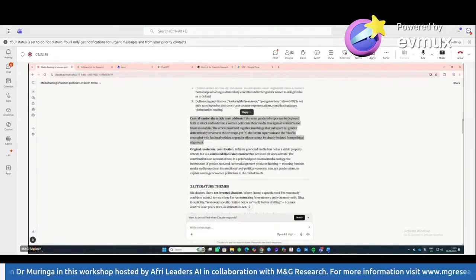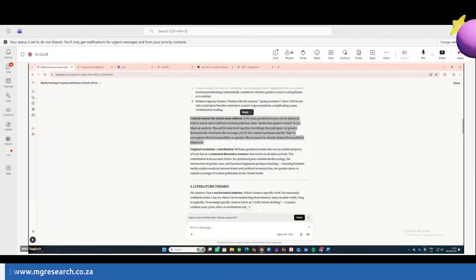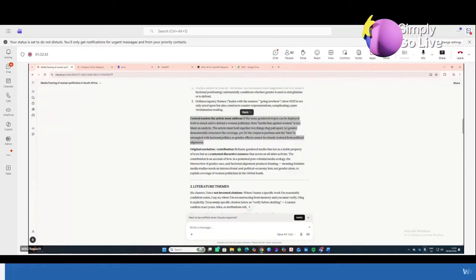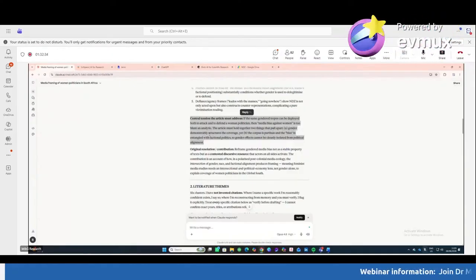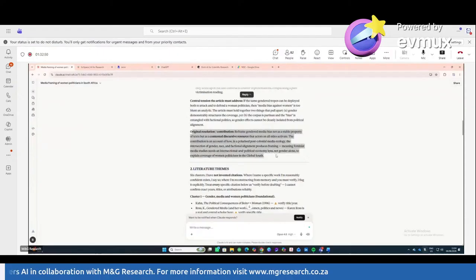If the same gender tropes can be deployed both to attack and to defend women politicians, then media bias against women is too blunt and analytic. The article must hold together two things that pull apart. Gender demonstrably structures the coverage, yet the corpus is partisan and the bias is entangled with factional politics, so gendered effects cannot be cleanly isolated from political alignment, right? The originality claim reframes gender media bias not as a stable property of text, but as a contested discursive property.